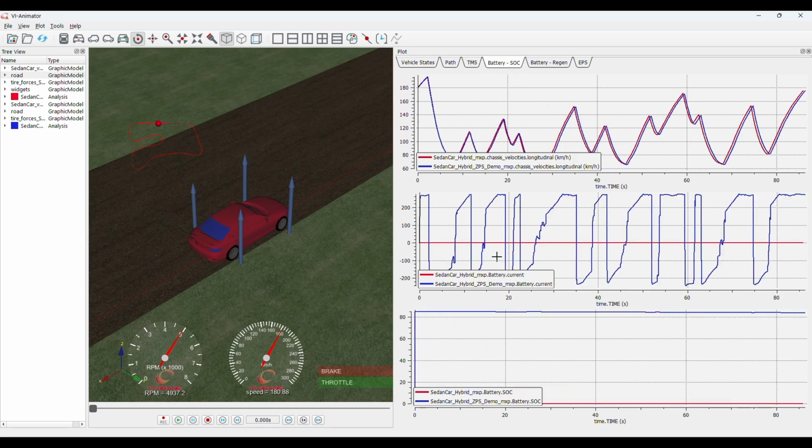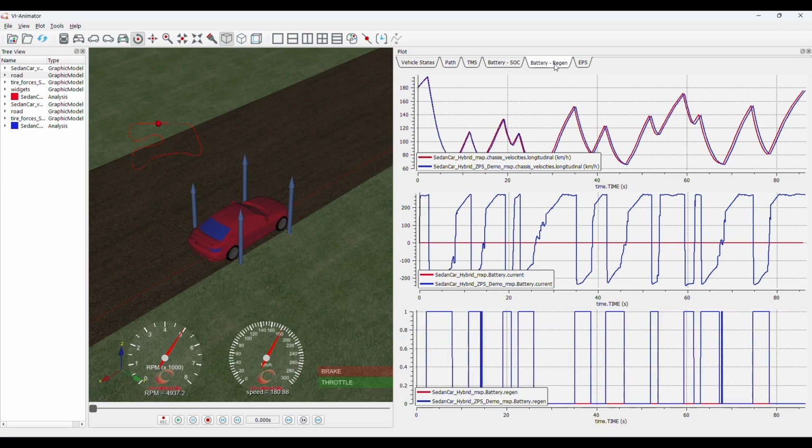So if I look at my battery state of charge, I can see the red line is the initial model and the blue one is mine. So we can see that we have introduced some additional parameters that were not modeled initially, such as state of charge, current voltage, and regeneration.